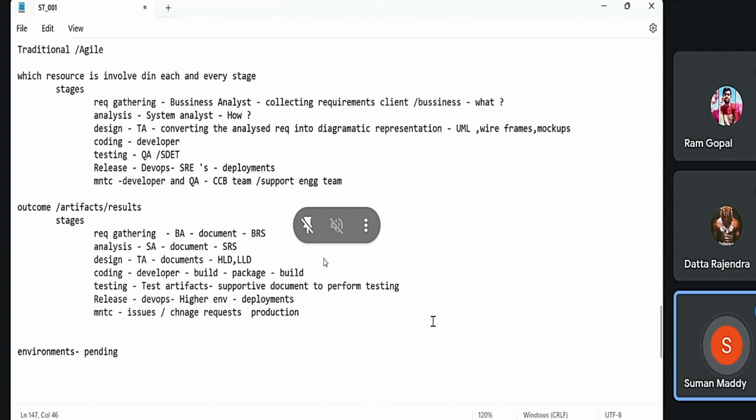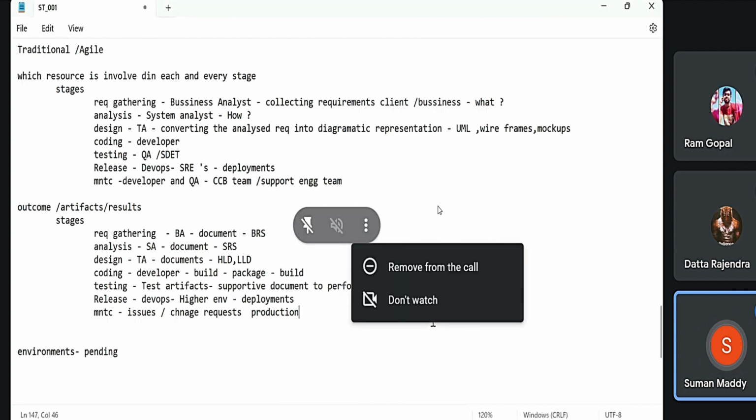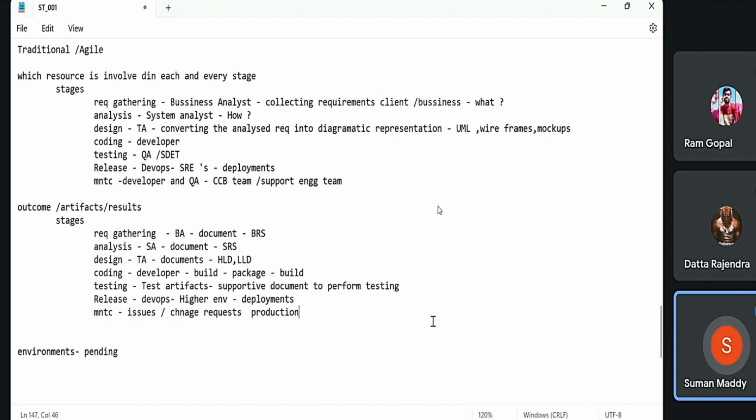So now if you see here, requirements gathering means the business analyst is responsible for collecting requirements from the client and preparing a document called BRS, Business Requirement Specification Document. Second, analysis: the system analyst is responsible for performing analysis and preparing a document called SRS, System Requirement Specification Document. And third, the technical architect is responsible for converting your requirement into diagrammatic representation and preparing documents called HLD and LLD, high level design as well as low level design documents.